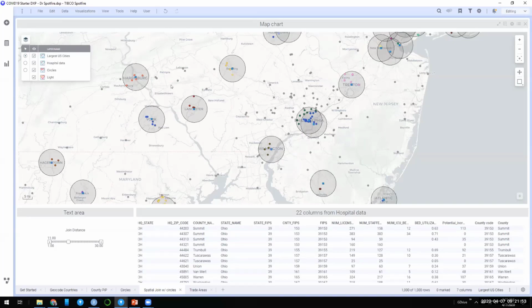So spatial joins are useful. You're used to joins on tables where you join by columns, and you can add different columns together with SQL joins.